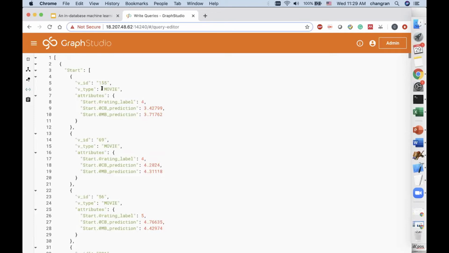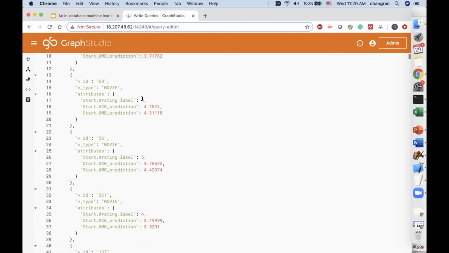Here, this user actually rated the movie with movie ID 155 before, and the rating he gave is 4. Our predicted value from the content-based model is here. And last, this is the prediction from our model-based method. You can see that for many of the movies, our prediction is quite close from both the content-based method and also the model-based method, and the predictions are actually around 20%.